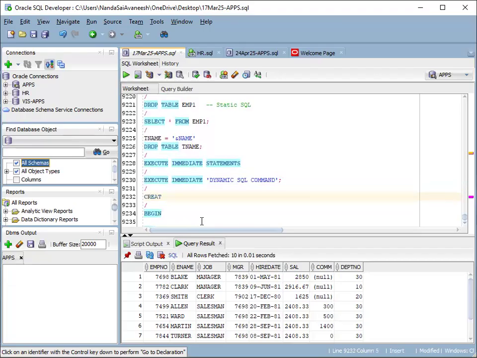So in normal SQL, when you want to create a table, you simply write create table, the table name, and within the brackets column 1, column 2, you mention the data type and size, and close it. So like this you are creating any table.